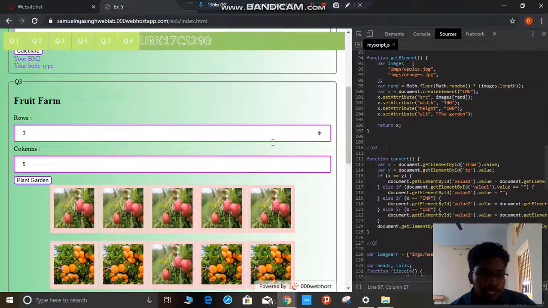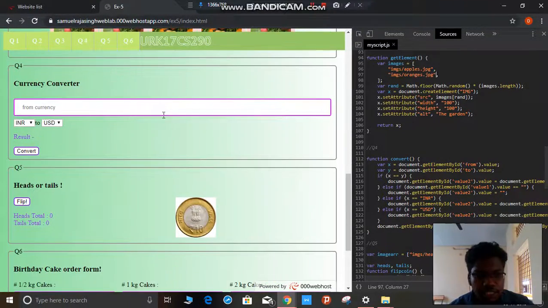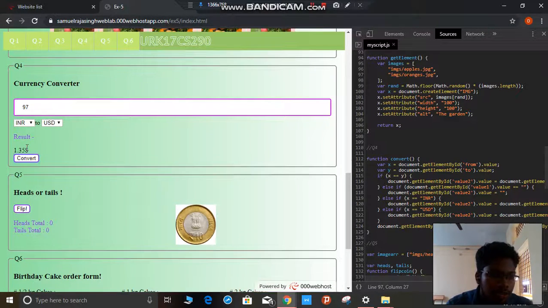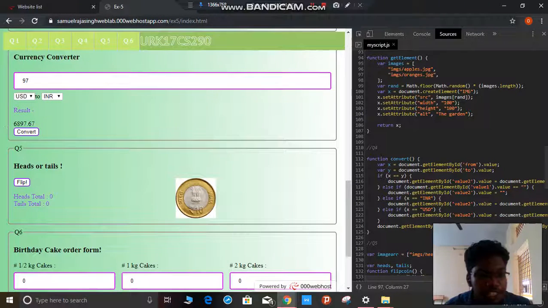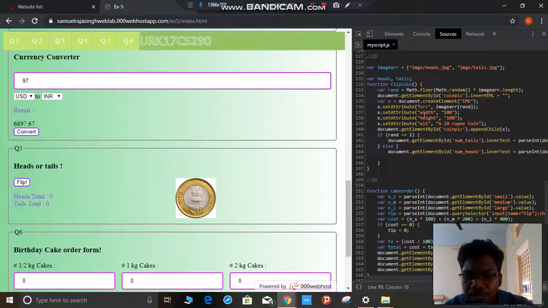So the next one is currency converter. Get the number input, convert from INR to USD. So you can see here 97 rupees is only $1, but if I change it to USD to INR, 97 US dollars is 6,897.761. I use a drop down for it and get the value from the drop down.